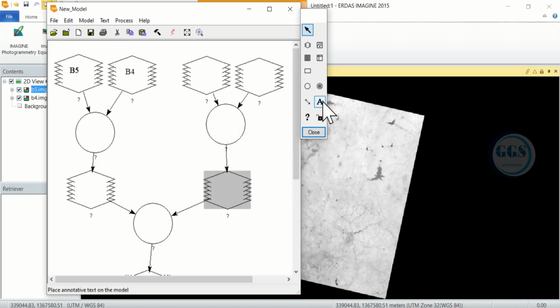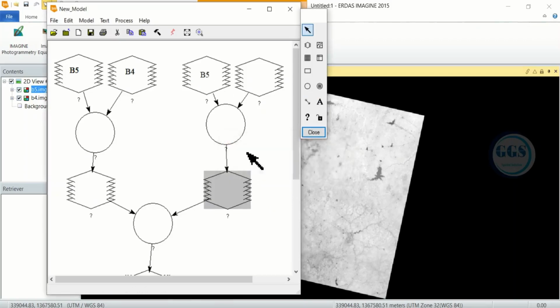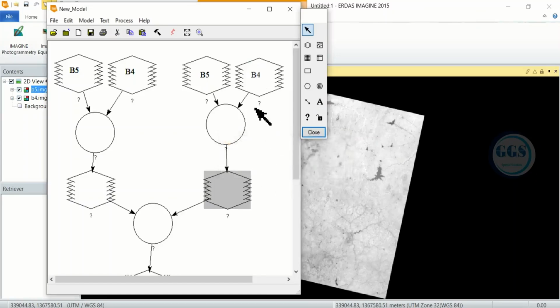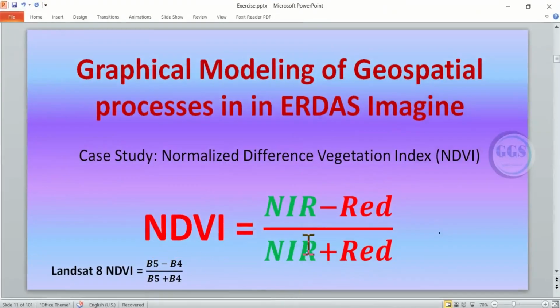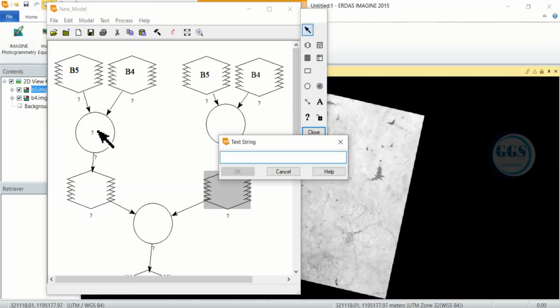Click. Then here is our band 5. This one is our band 4. Then here will be band 5 minus band 4. Recall our formula. Band 5 minus band 4. Here is band 5 minus band 4.